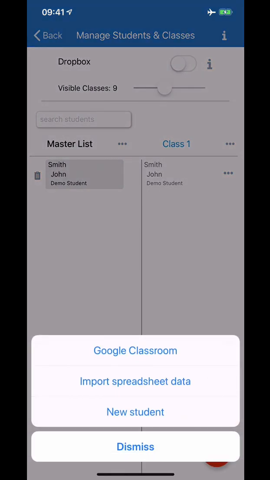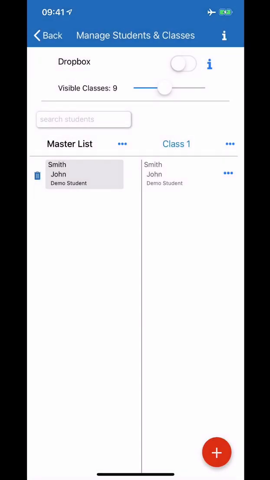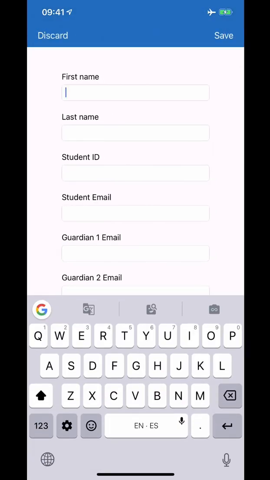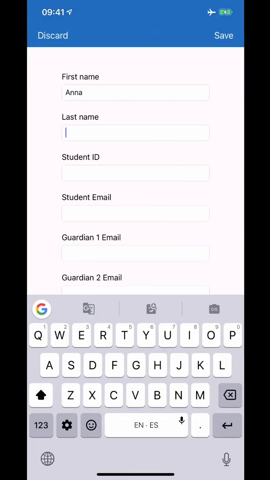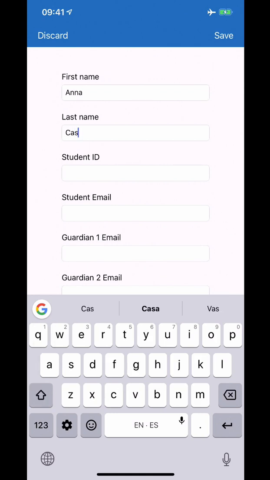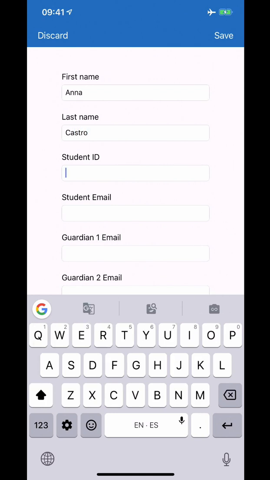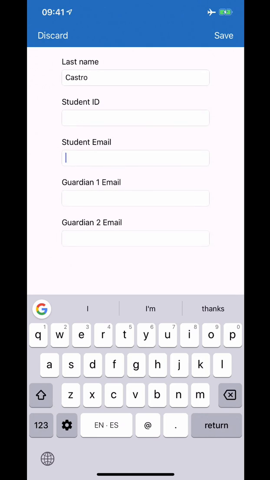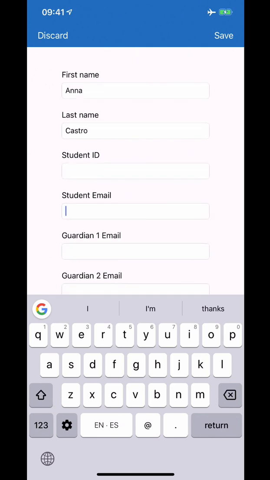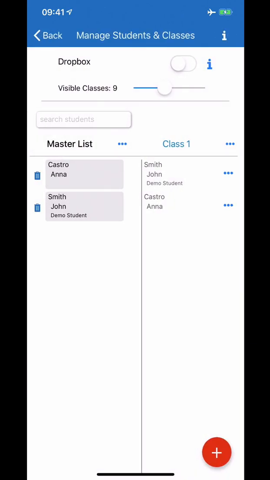When you tap the plus button, you can select New Student to add a student manually. Here, you can just type in the name. I'll call her Anna Castro. You can give a student ID, an email, and up to 2 Guardian emails. Once done, tap Save.